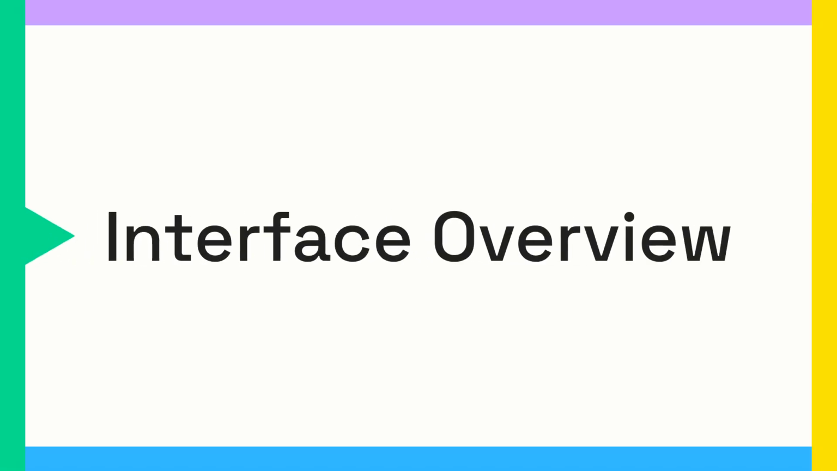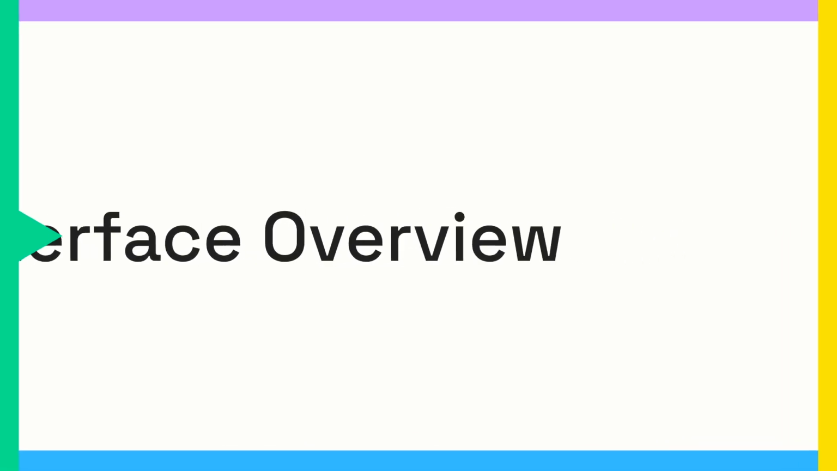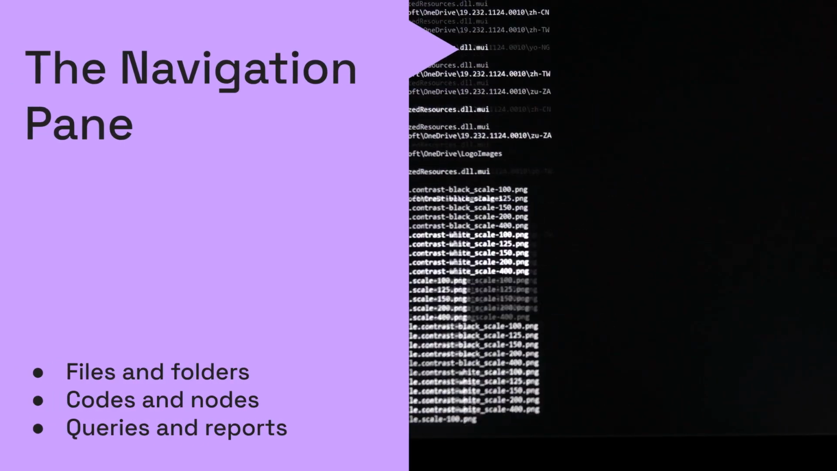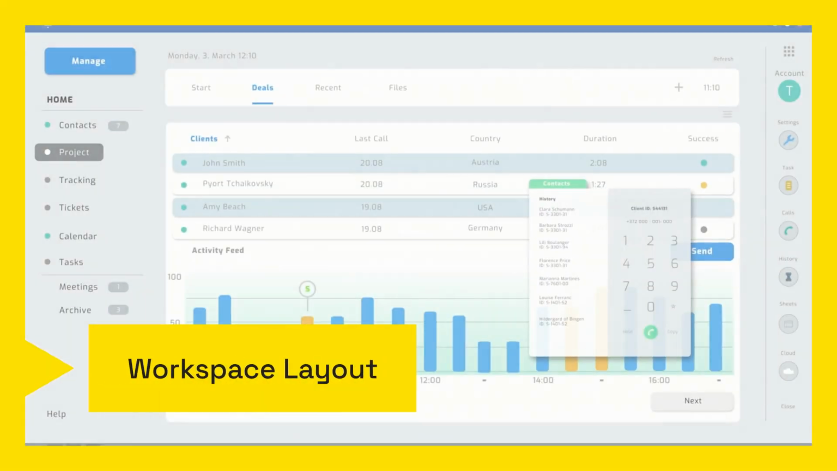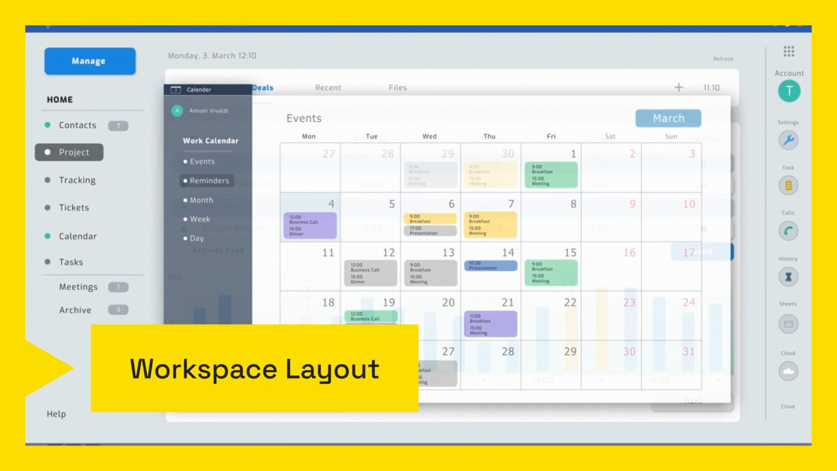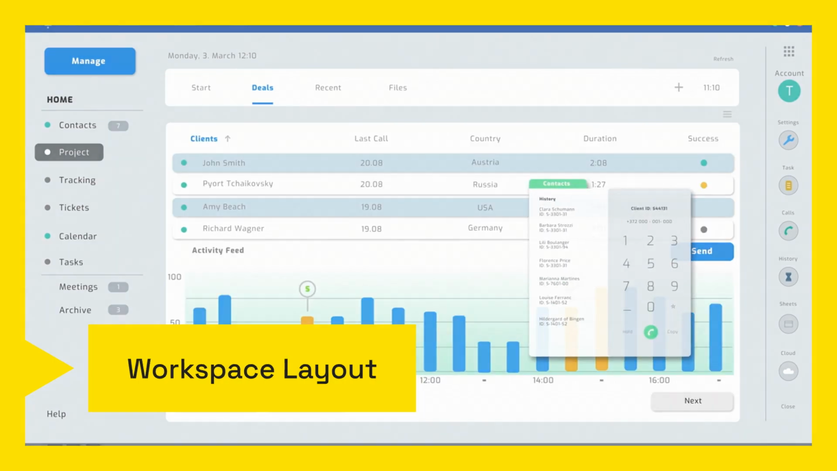Now that the project is created, let's explore the workspace. The navigation pane on the left is your control center for accessing all components of your research project. Your main workspace will display the content of the items you select, such as documents, transcripts, or visualization results.